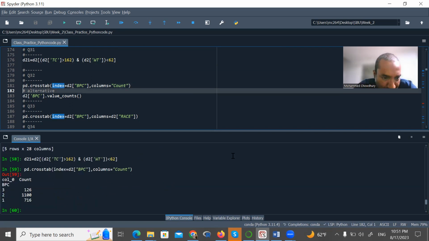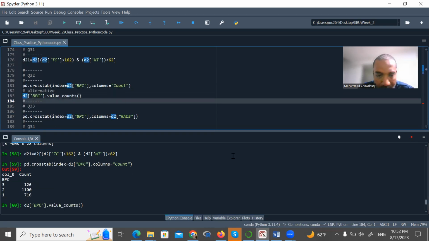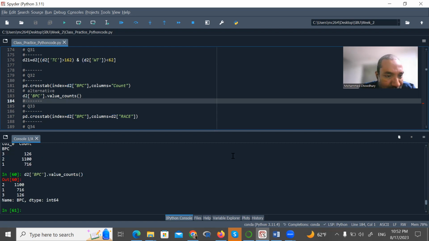If we run it, we see corresponding to 1, we have 716, corresponding to 2, we have 1100, corresponding to 3, we have 126. Okay. So after this, the alternative approach is just this one. Same results we are getting in different order. So line number 183 provides the output in terms of the highest to lowest frequency.